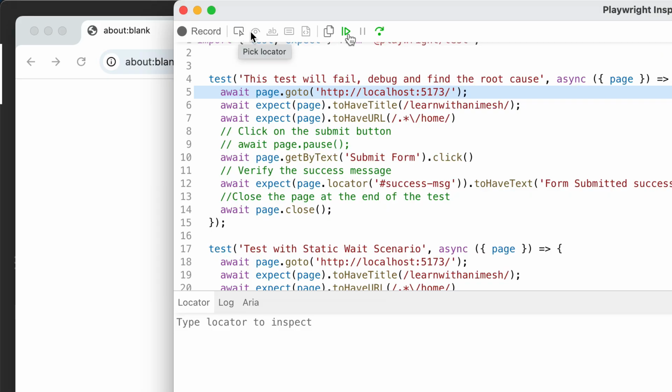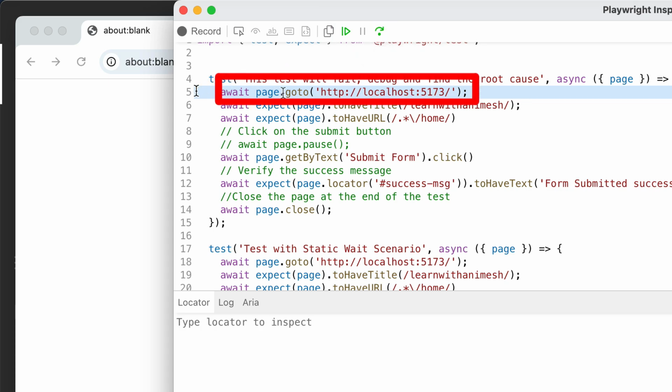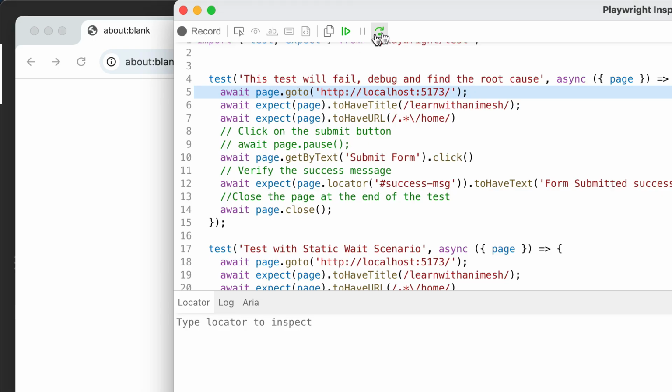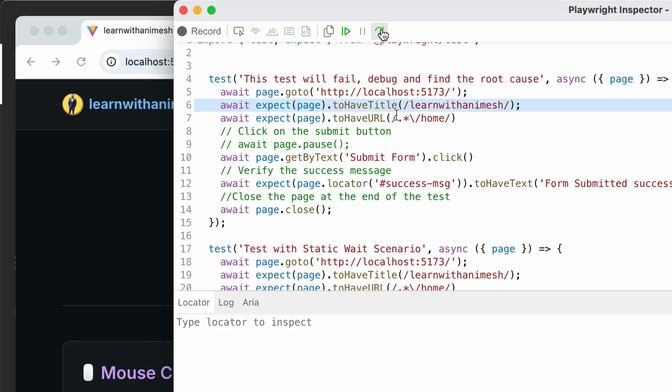But the main essential aspect is this resume button, there is a pause button, and this is the step over button. The executor is on line 5, as you can see. It has just opened a browser but has not navigated to the base URL. So let me click on this step over. It executed line 5, and it is currently on line 6, so it will execute this line.